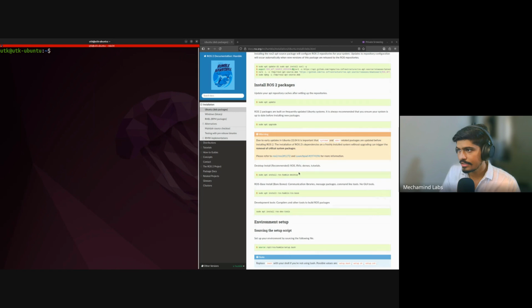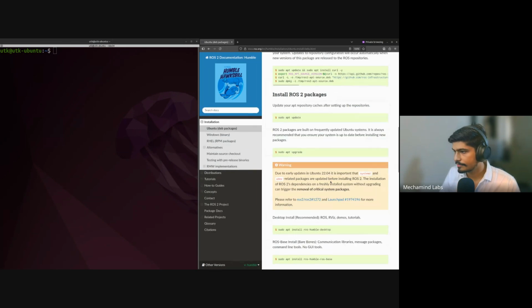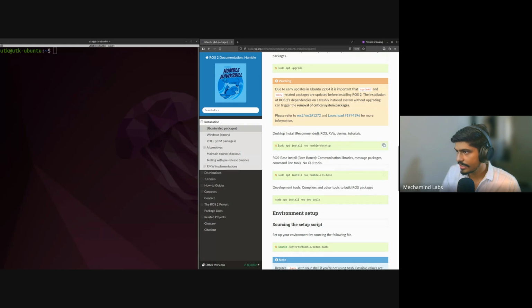Once that is done, you select this version. This is important. You select this version, sudo apt install ros-humble-desktop. Let me increase the size. After everything is done, you just copy this command, sudo apt install ros-humble-desktop, and paste it here. This is a big file. It will take time to download. You just have to wait.